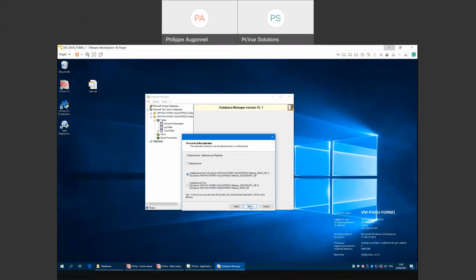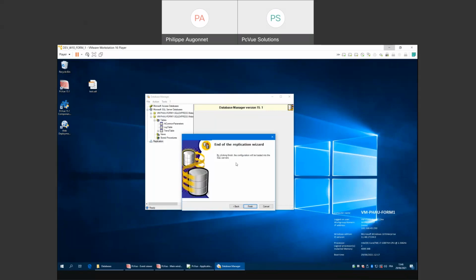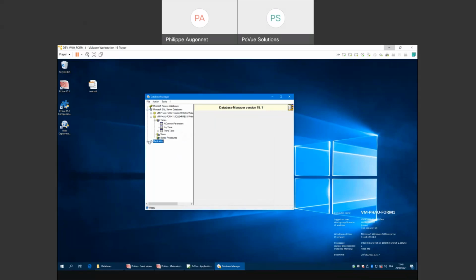Then I go to the running options, asking if I will perform the replication either on demand or in a scheduled way. And so I will choose on demand, and I will choose to replicate all data. Then I end up the wizard, and thus my replication object has been completed.